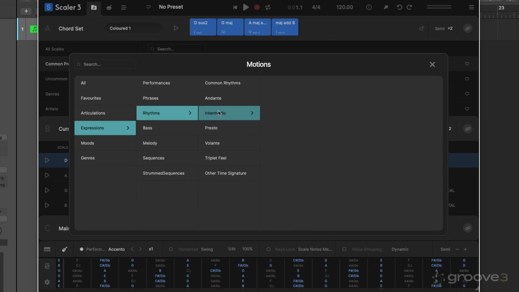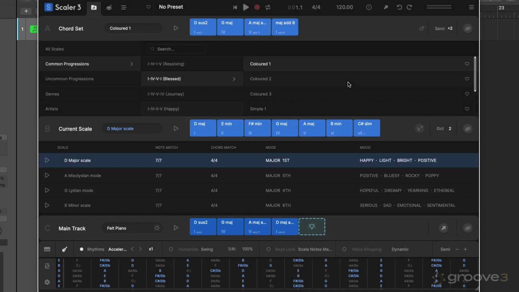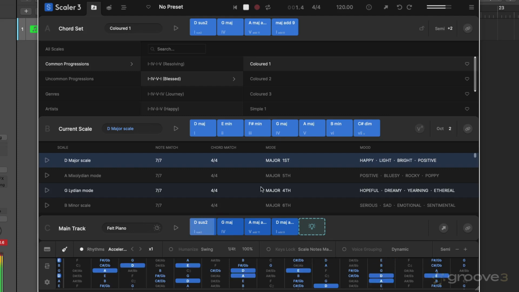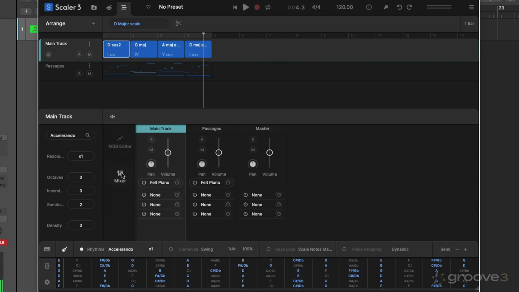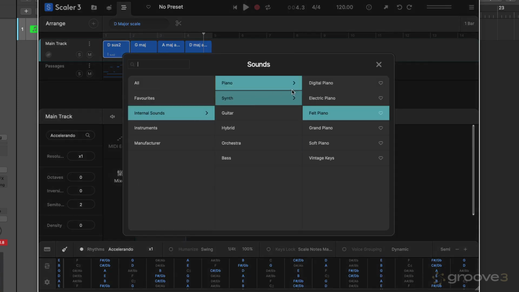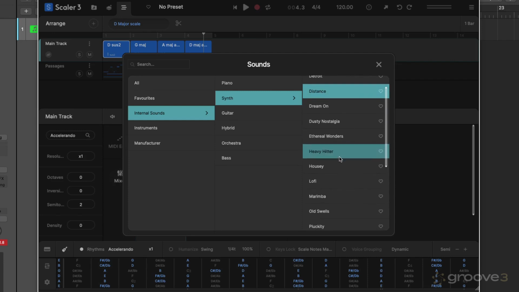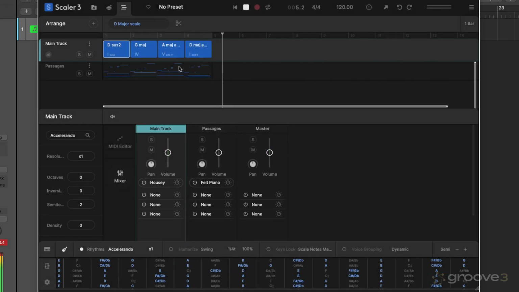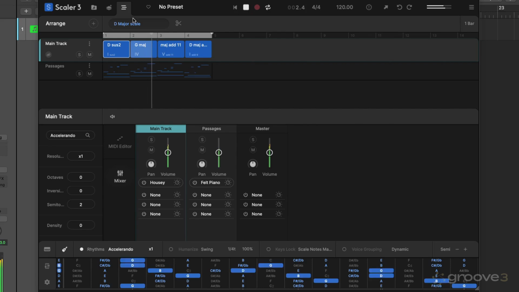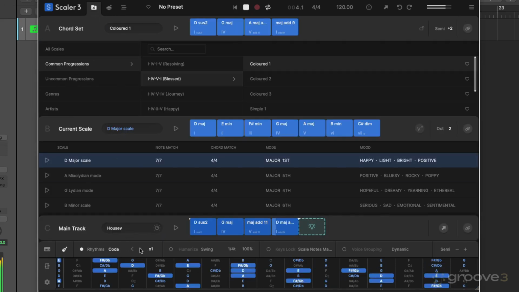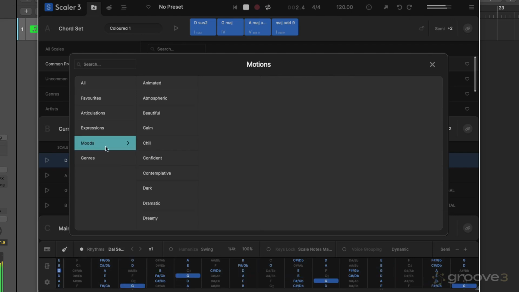Let's try rhythms. Let's try this one here. Let's just actually separate these sounds out so we can really hear the difference here. So let's go synth. Let's go housey. Let's loop this. Let's try moods.